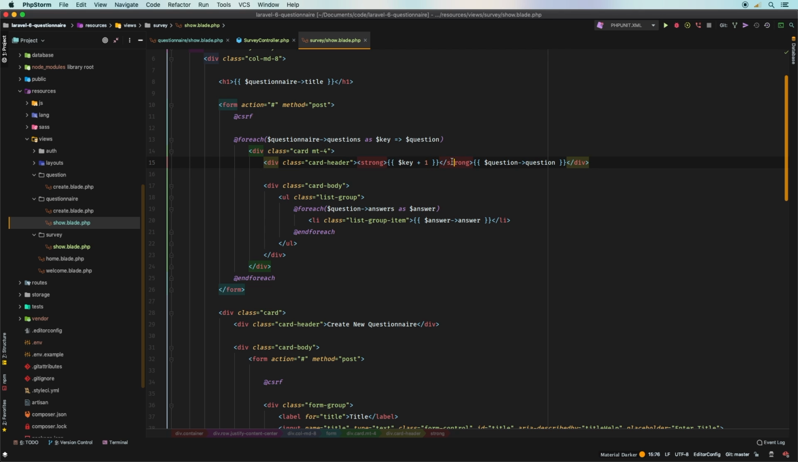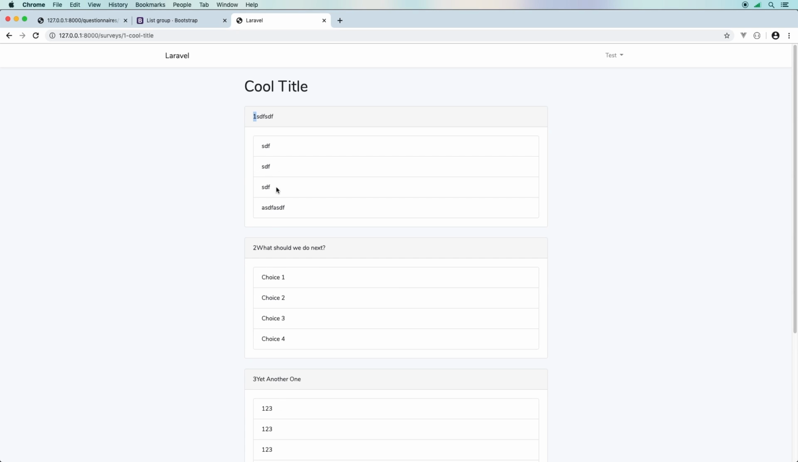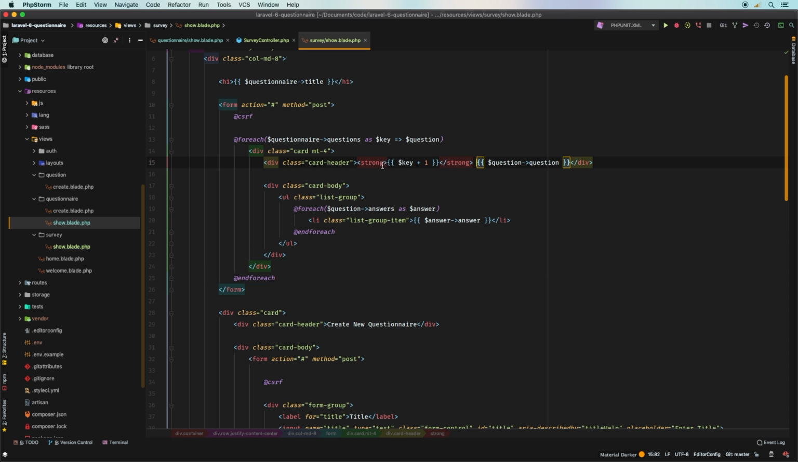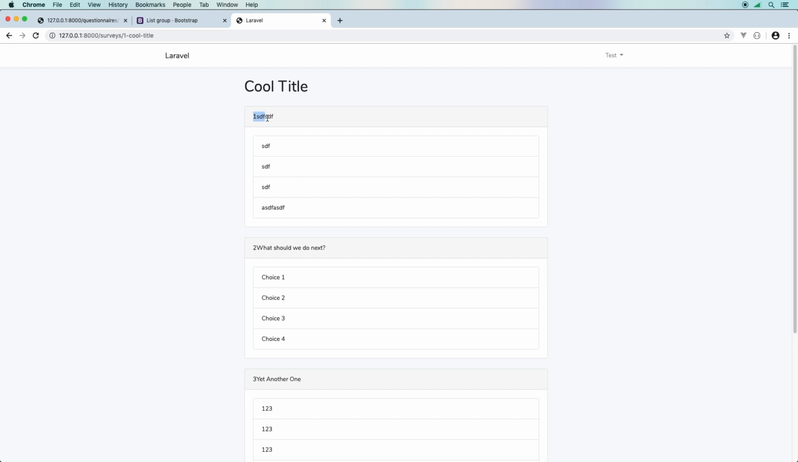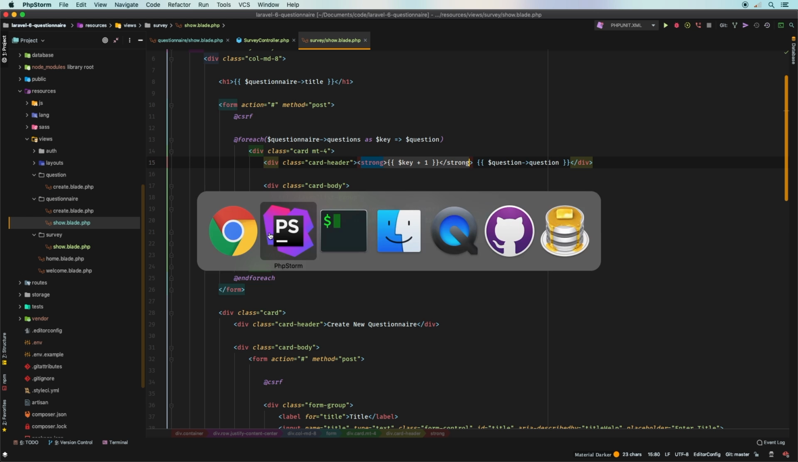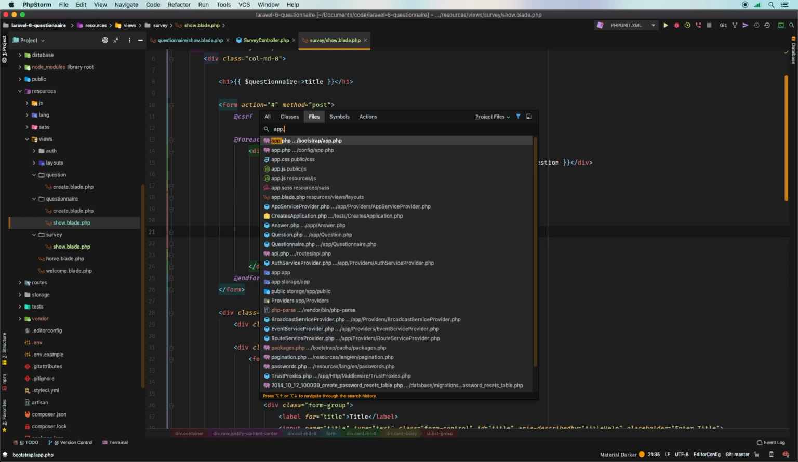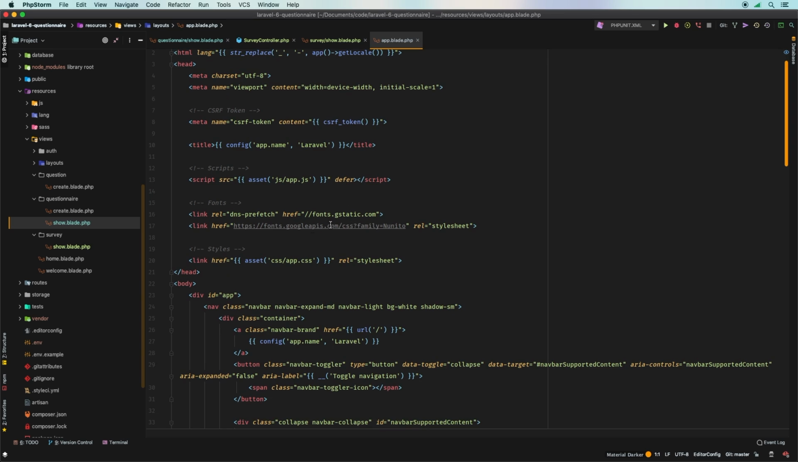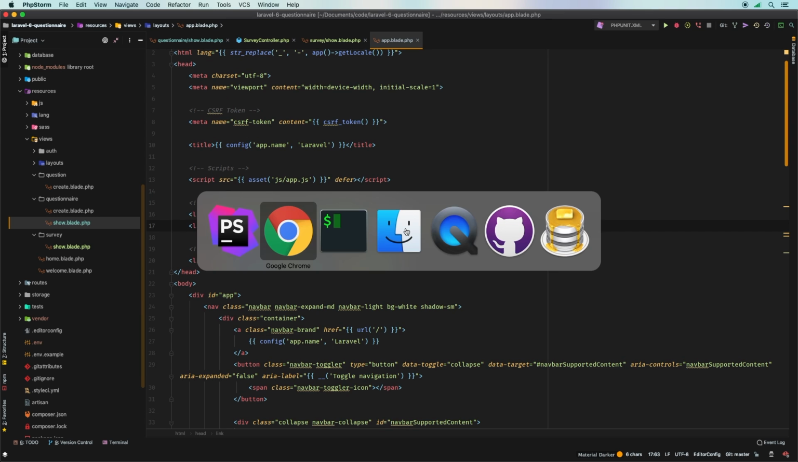How cool is that? Now, one thing here is we don't notice the bold. We don't notice the strong. But that's because Laravel doesn't actually import the strong version of the font. If we take a look at the app.blade, right here, right where we are bringing in our font, this Nunito. There's another version of it.